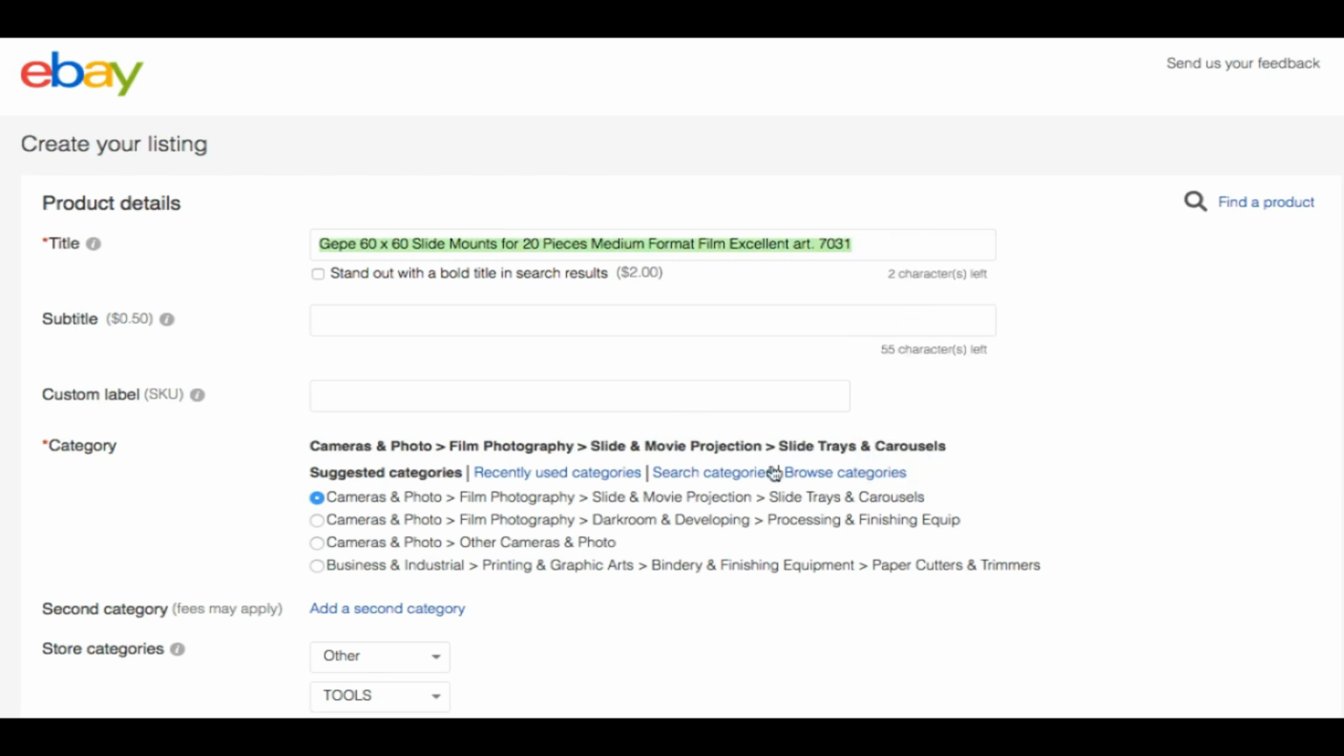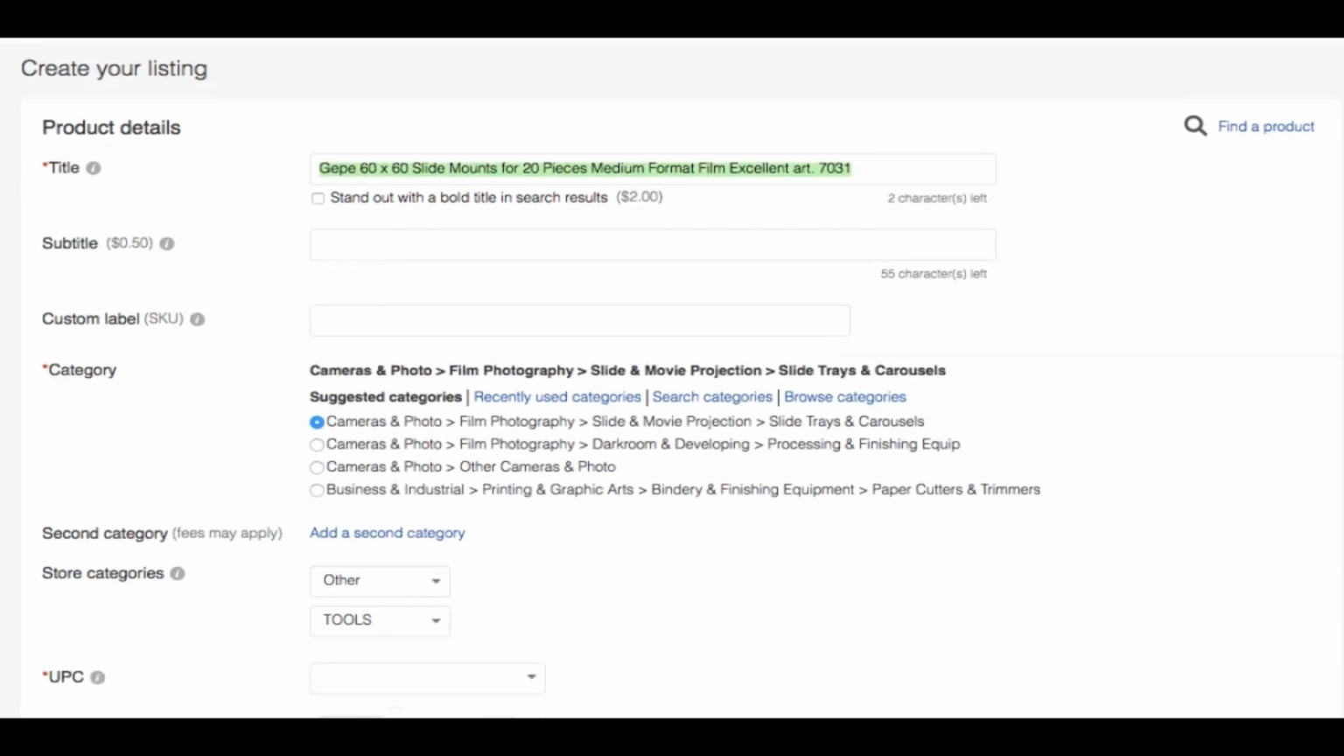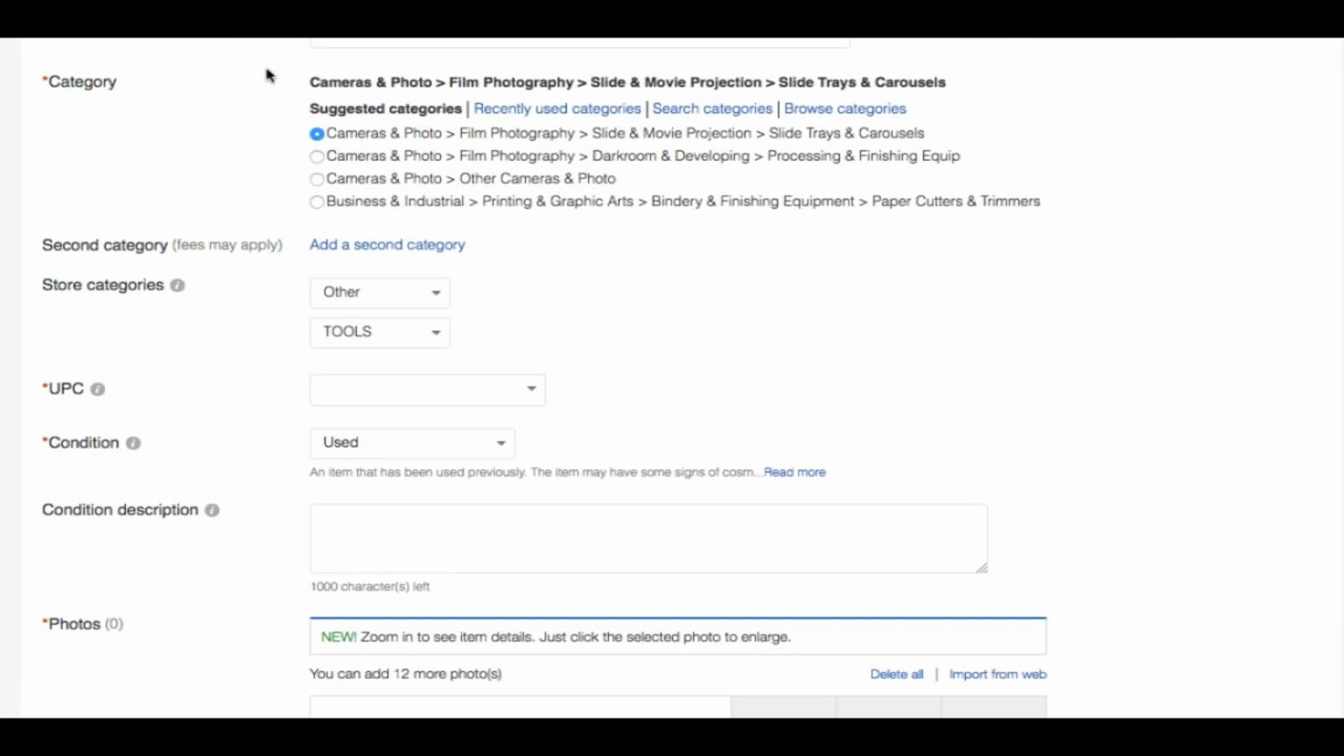I fixed that up. Now we have different kinds of categories that they give me a choice to take from. So I'm going to be picking the one that's most likely to get more people to actually bid or buy this item. And there were actually two here. There's the darkroom developing and the slide and movie projections. I'm not really sure. So when you have two different categories and you're not really sure, you can even add a second category, but that's going to cost you an extra fee. So my suggestion for you is to pick just one category, and if it doesn't sell, then you switch to a second category.